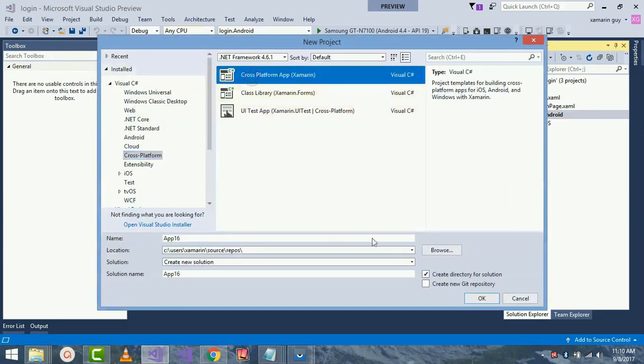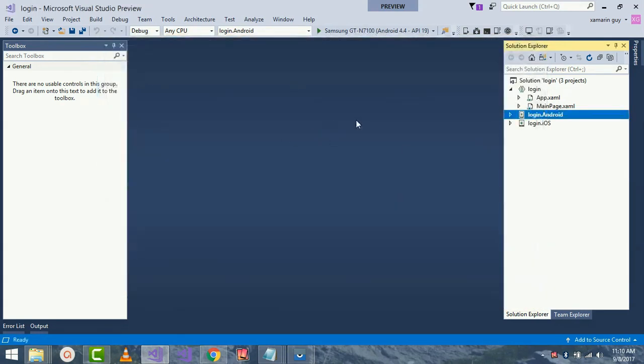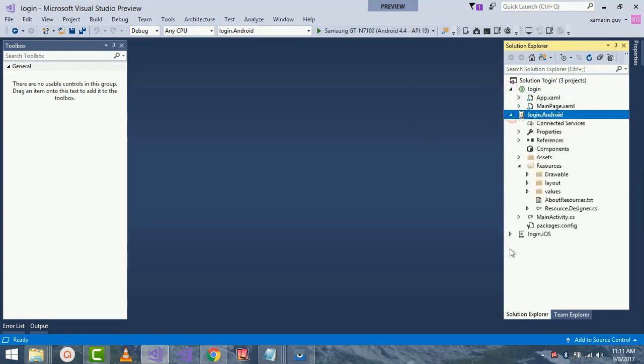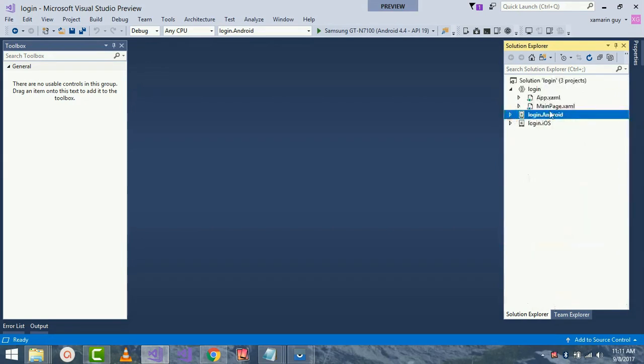Here we'll be creating a cross-platform app, so I'll be selecting cross-platform and give it a name as you like. Click on OK. Here I'll be using a shared project in order to use Xamarin Live Player. You can use a PCL project also. Here we'll be talking about the main project rather than the projects that are targeting both Android as well as iOS.